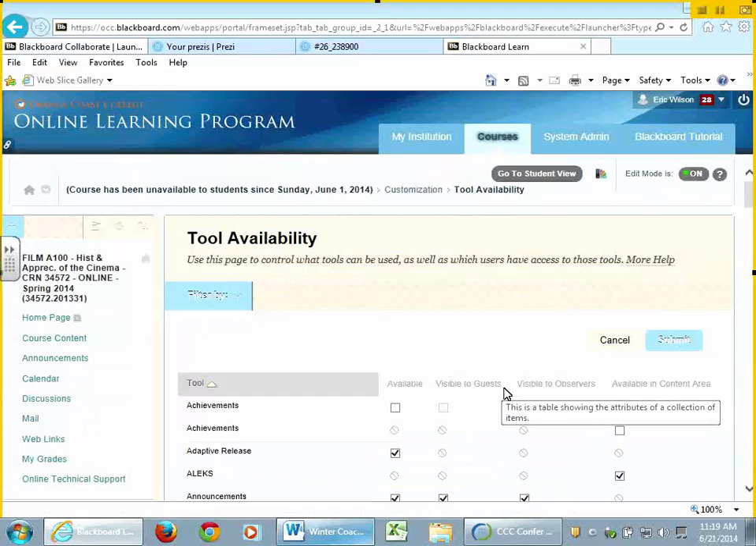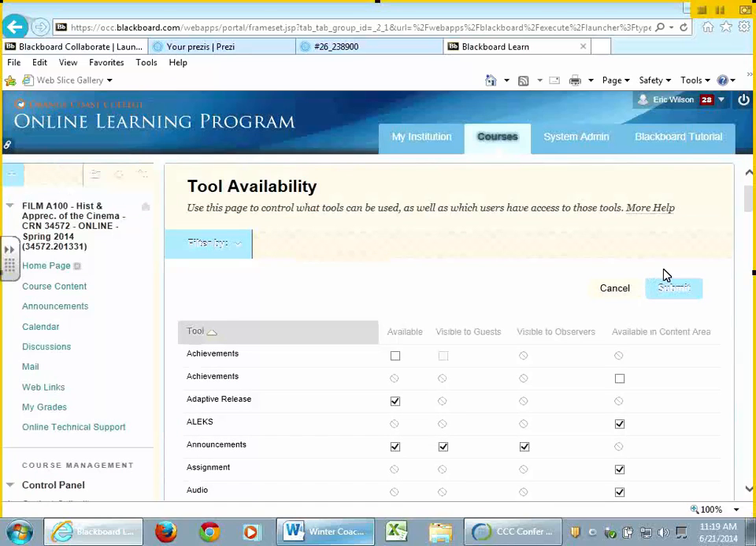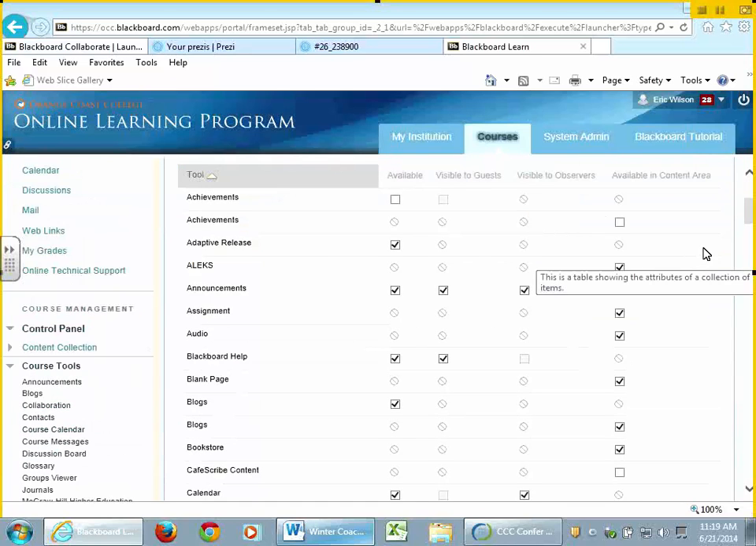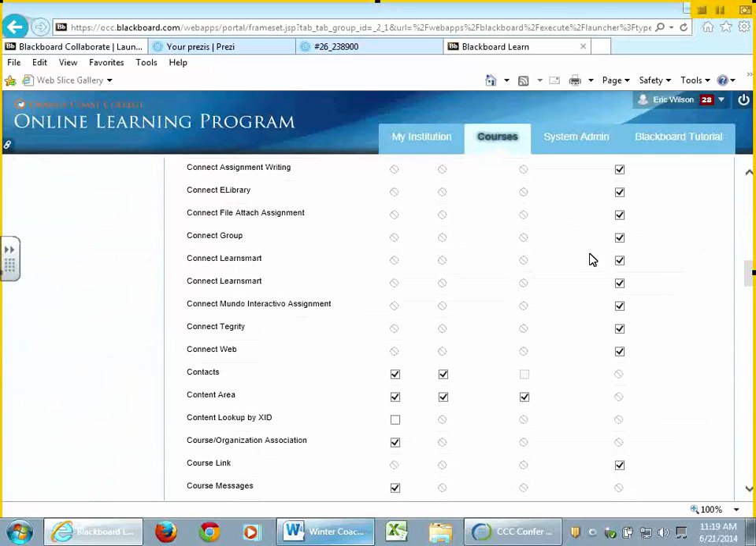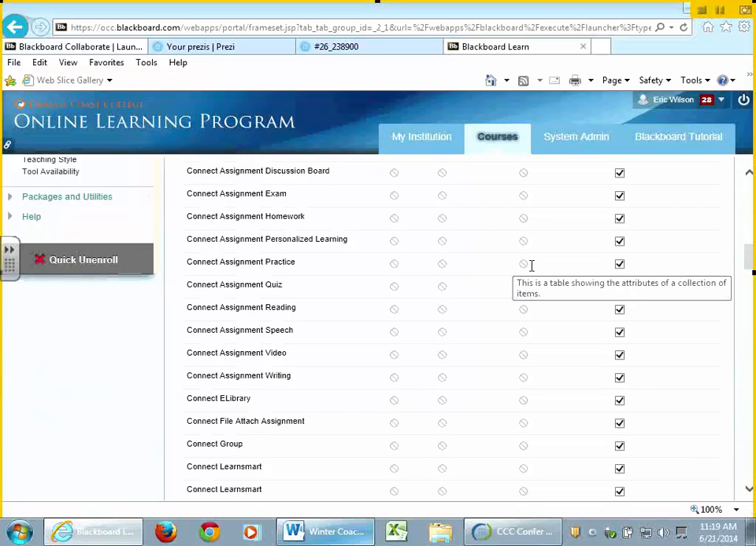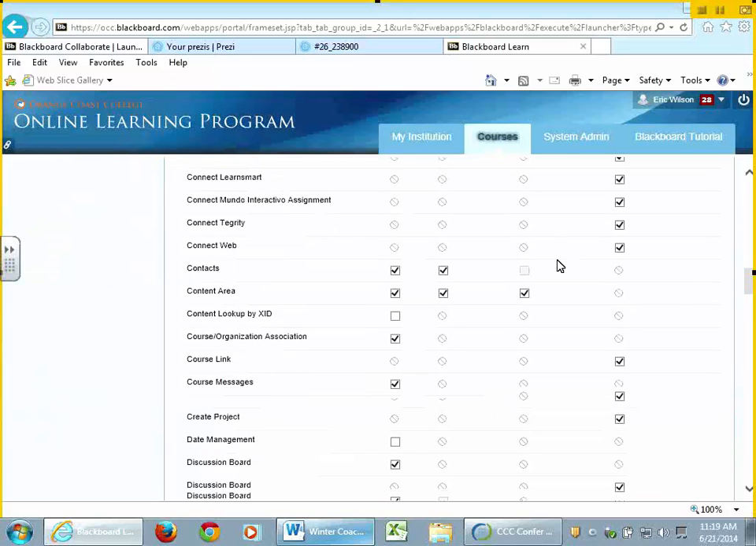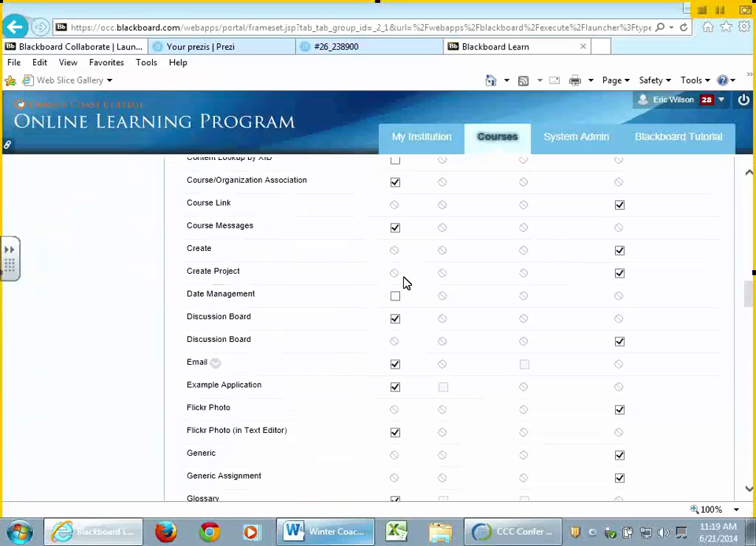You have access to tools availability, but please be very careful what you turn off and on, okay? Do it only if you know what you're doing, because it's a great way to lose your tools and you go, what happened? See all that Connect stuff? Those are all required for us. If you turn off one, the whole connection breaks. So you want to be really, really careful when you're in here.